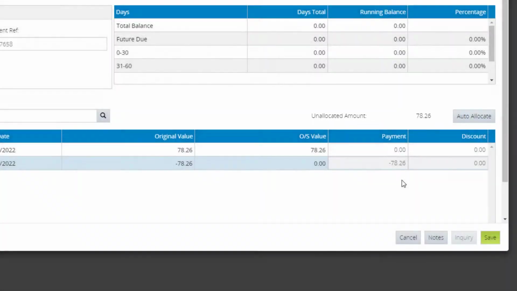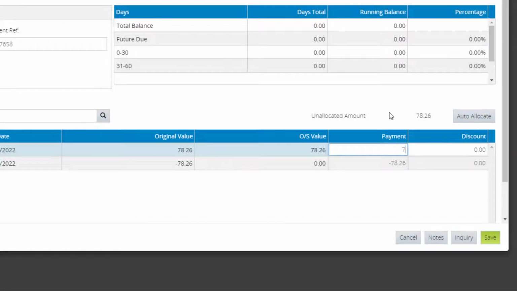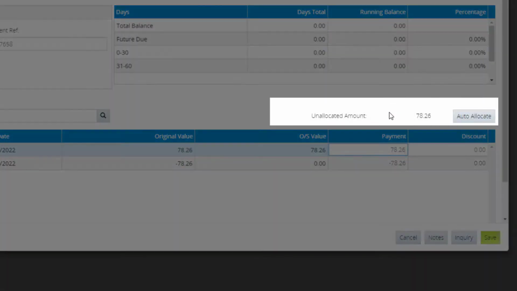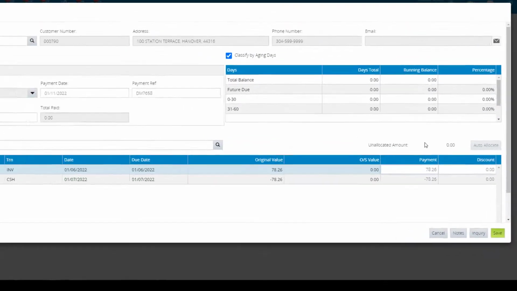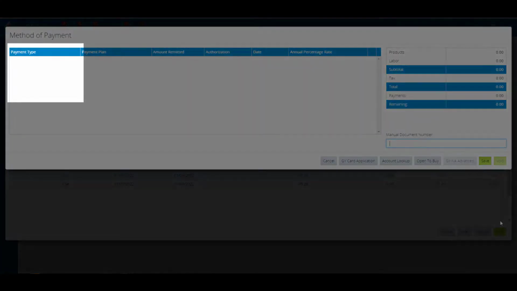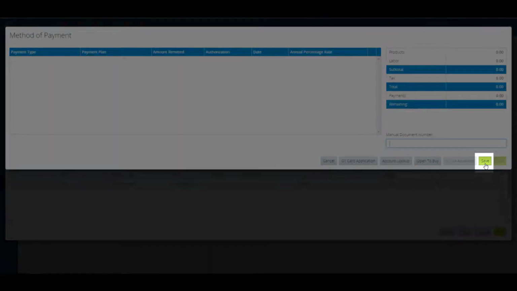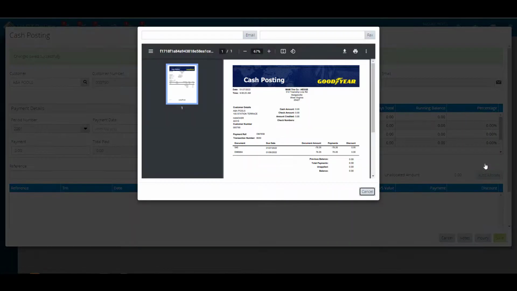Allocate the amount by typing it into the payment field from the debit memo line, and the outstanding value and the unallocated amount will drop to 0. Click on the Save button. The Method of Payment window will display. Again, you will not be able to select any payment type because you're not receiving any sort of payment. Click Save. The Print Preview window will appear.